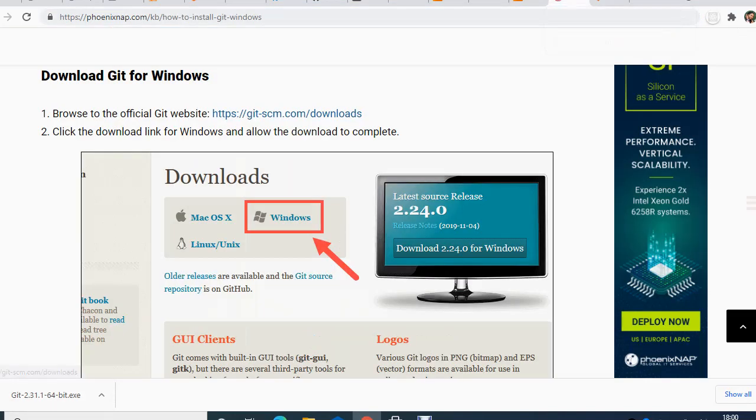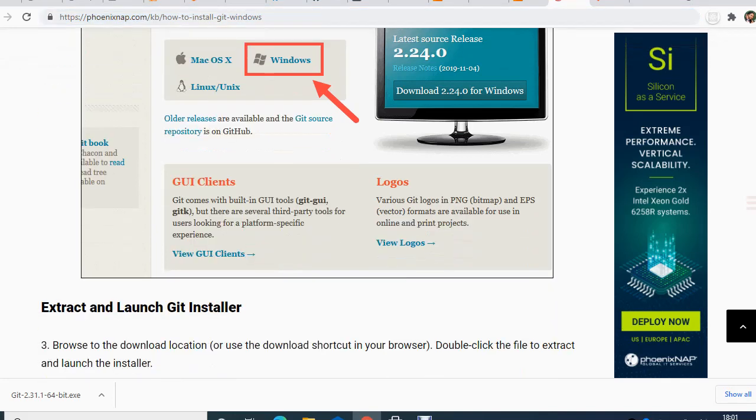Alright, back to our guide. Take note that our guide is phoenixnap.com. So you can take note of this URL and type it in on your browser to follow the steps and install Git on Windows. So we've done step 1 and 2.